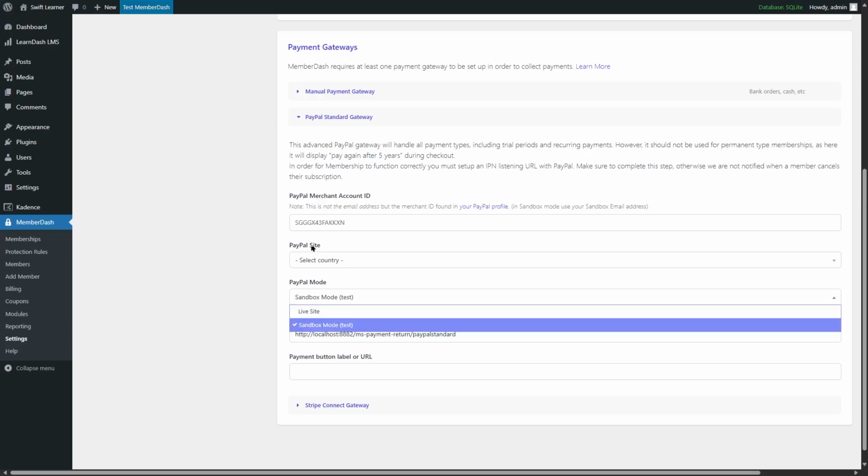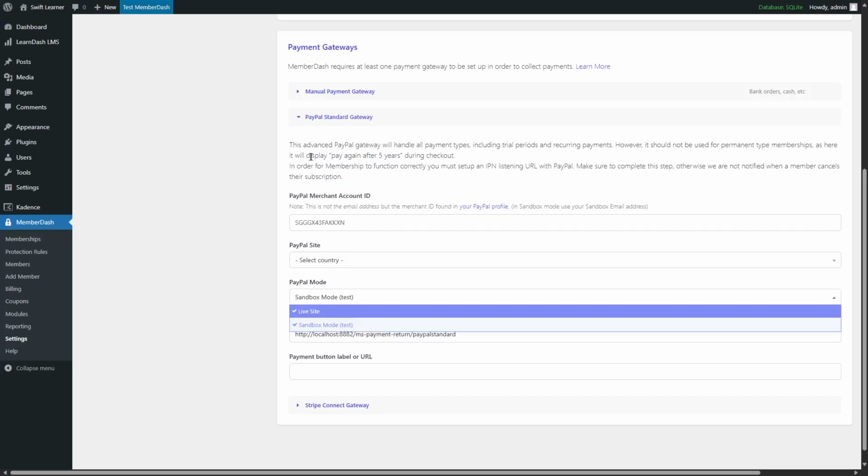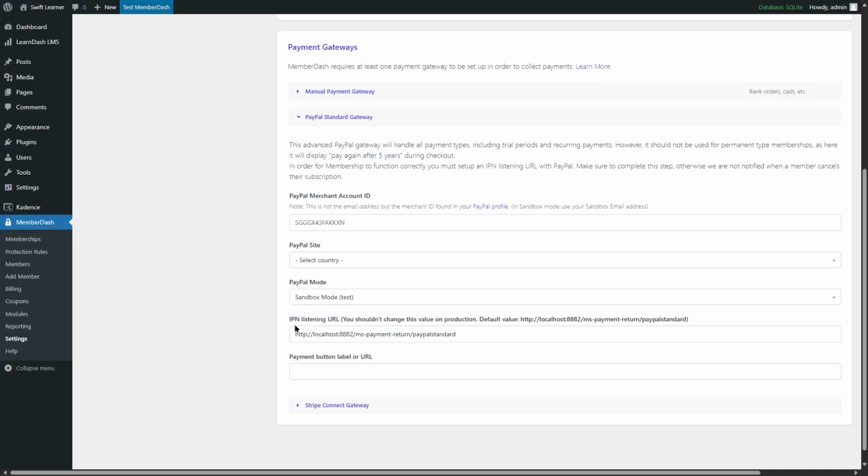and test your payment gateway. So once your testing is done and you're sure that PayPal is working for your site, you can click on live site over here. And finally, here is the IPN listening URL. And here it says you shouldn't change this value on production.